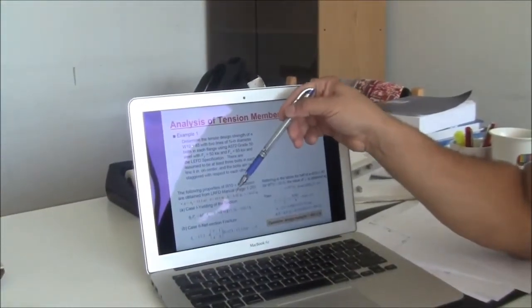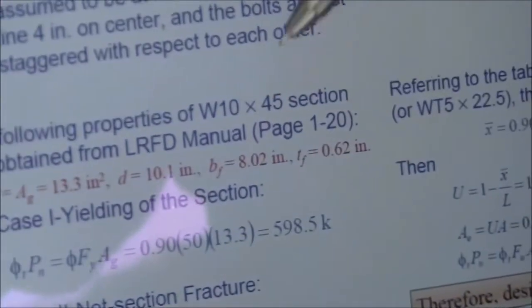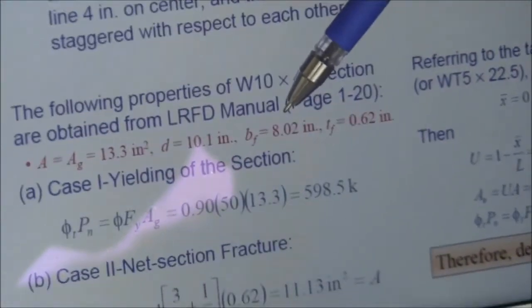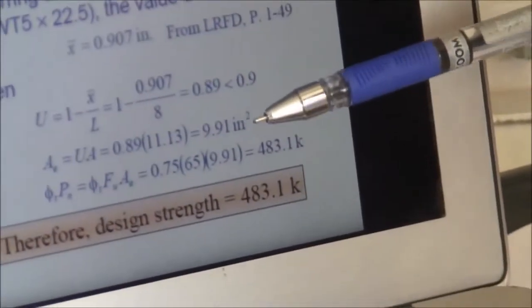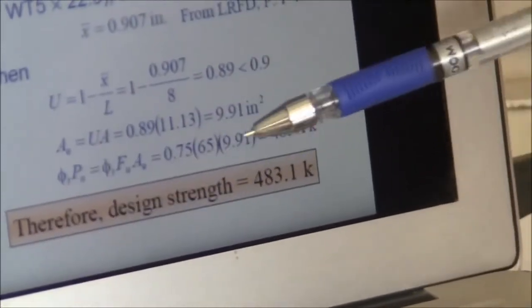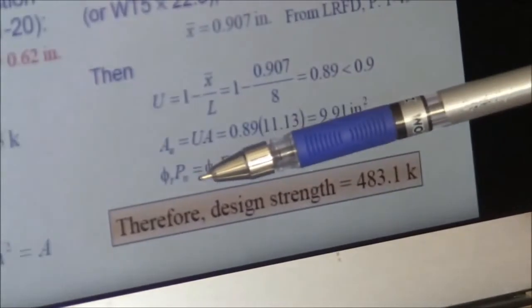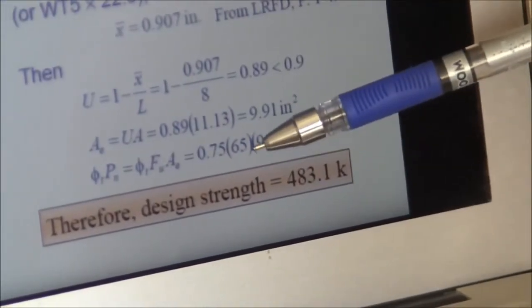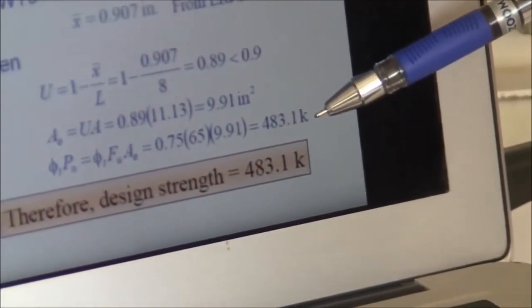As you can see, B flange is 8. 2/3 times 10, that's about 6.66. So B flange is greater than or equal to 2/3 D, so we can use 0.9. Then we have AN, then A effective equals 9.91. Then the limit state for fracture is 0.75 times 65 times 9.91, equal to 483.1 kip.